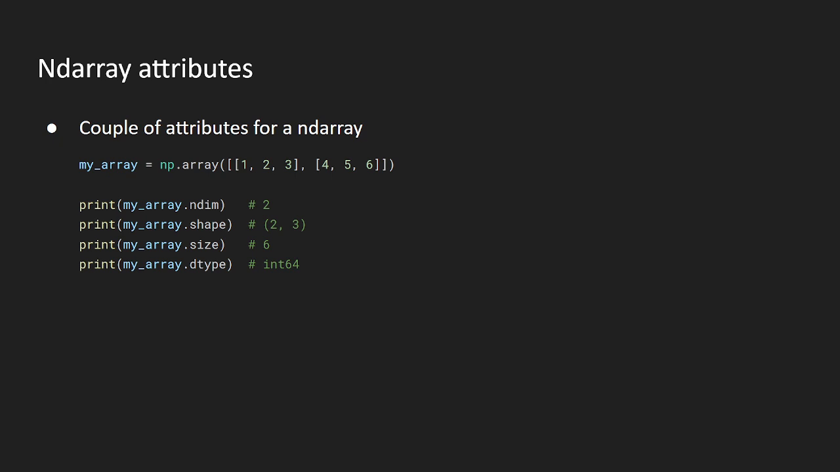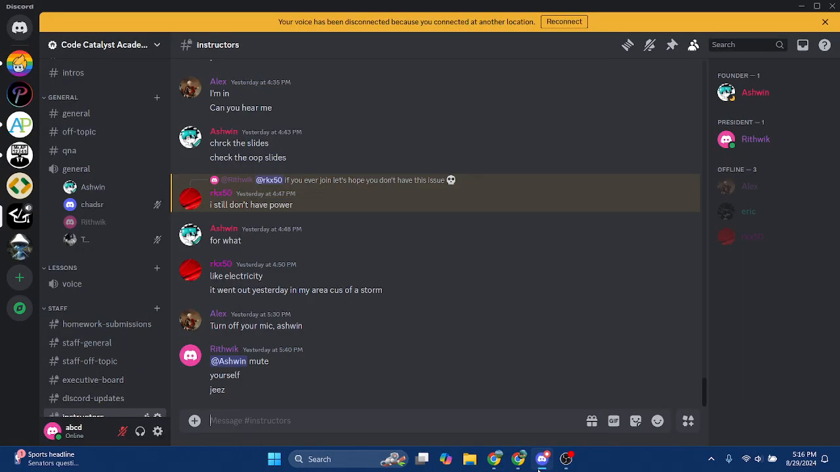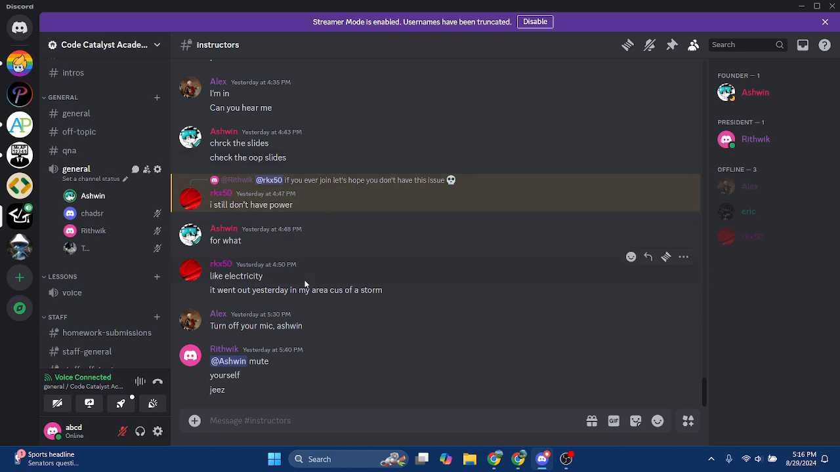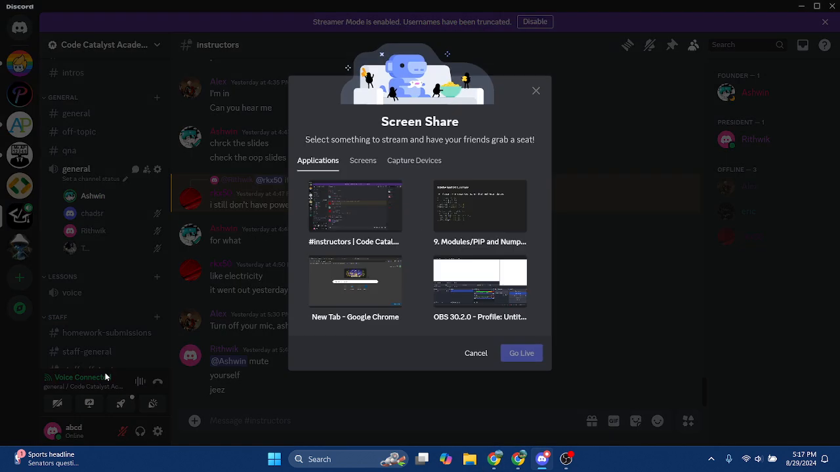The first one we'll talk about is size, which arguably is the most important one. Size just gives you how many elements are in the array. My array in this code has two lists in it, and each list has three. My array dot type gives you the data types of the values in those lists. So it gives back int64.